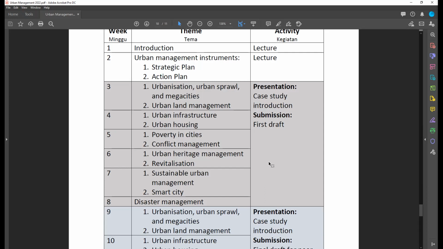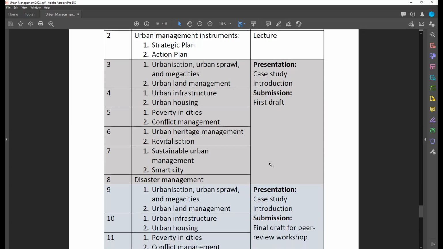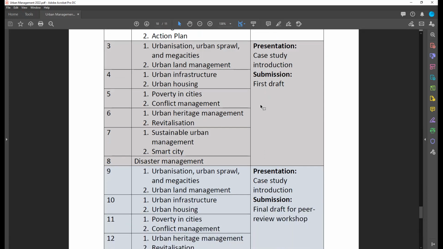And so I put urbanization, urban sprawl, and megacities with the urban land management theme. In the upcoming fourth week, it's urban infrastructure and housing. Week 5, poverty and conflict management. Week 6 is urban heritage and revitalization. Those two go hand in hand very nicely. And then finally, the final case study introduction is disaster management in week 8.